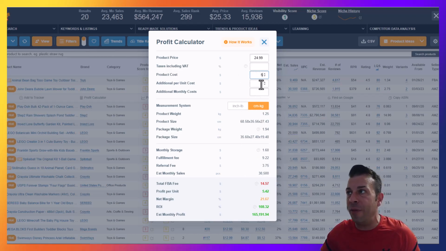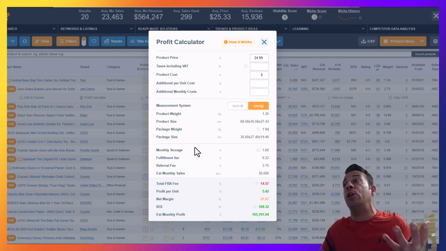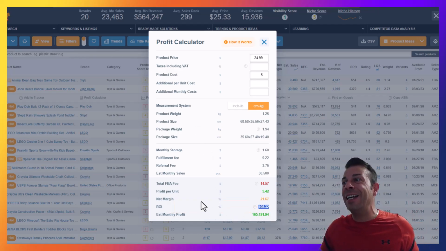Well, I put 5 in here just because I cannot really do the maths on the spot like AMZScout does. I'm just pretending that I've got a cost, right? So in here you would get a profit per unit of 5.42 after all the fees that Amazon charges you. So the monthly storage, the fulfillment fee, referral fee, estimated monthly sales. It tells you all the information that you need to make an intelligent buying decision. It would be great if you can get it for 1.08. So 5, it would be amazing, right?